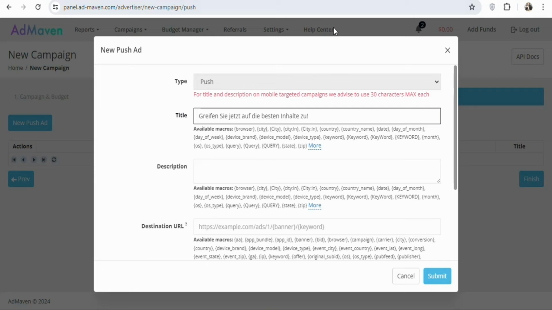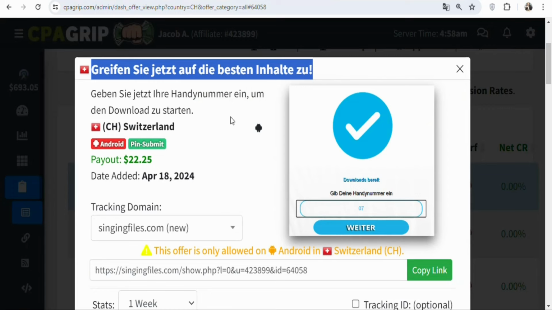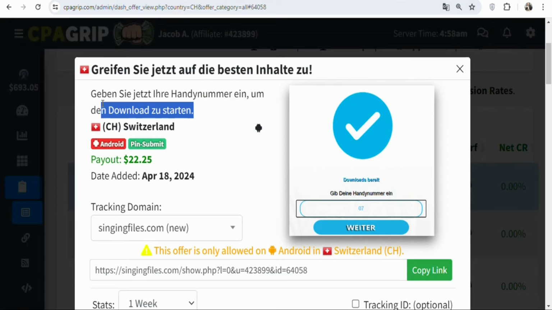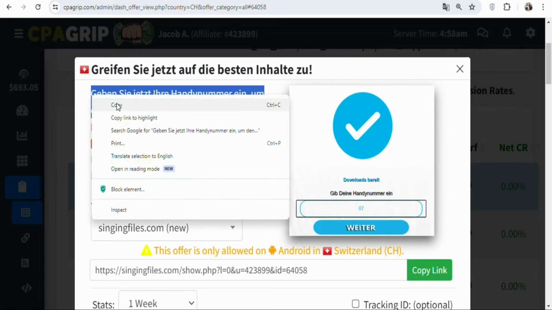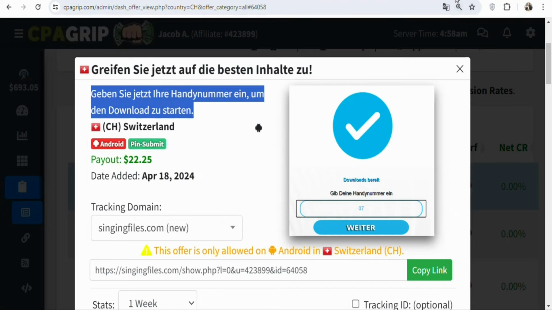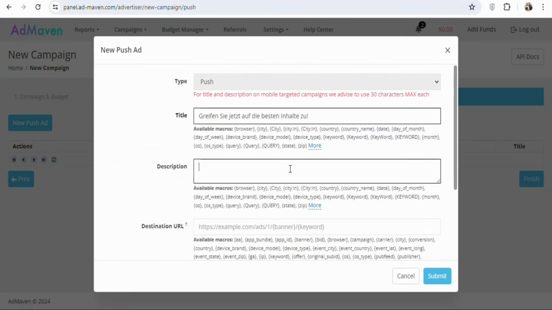Once that is done, the next step is that you have to come back on CPA Grip again. Once you come back, highlight and copy the description of the offer. Highlight and then copy it. Once you highlight and copy it, you're going to come back, paste the description right here. As you can see, that has been done.